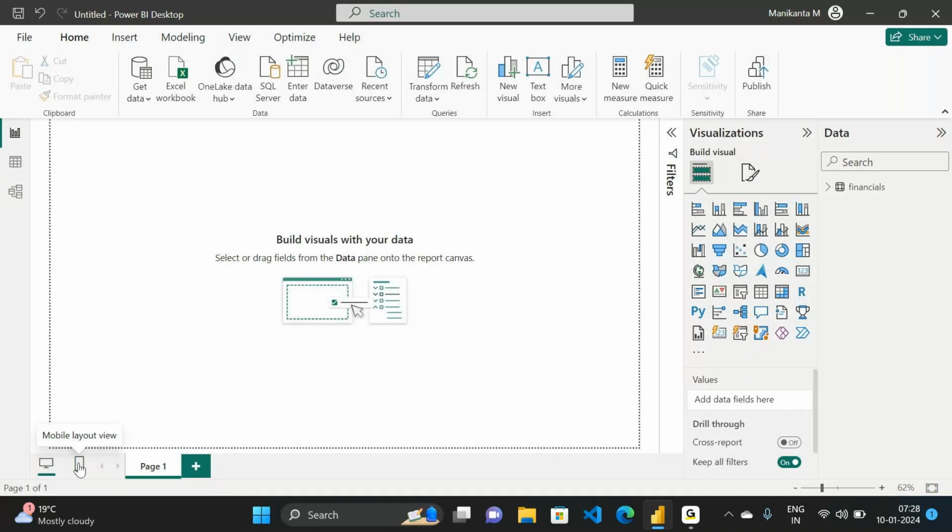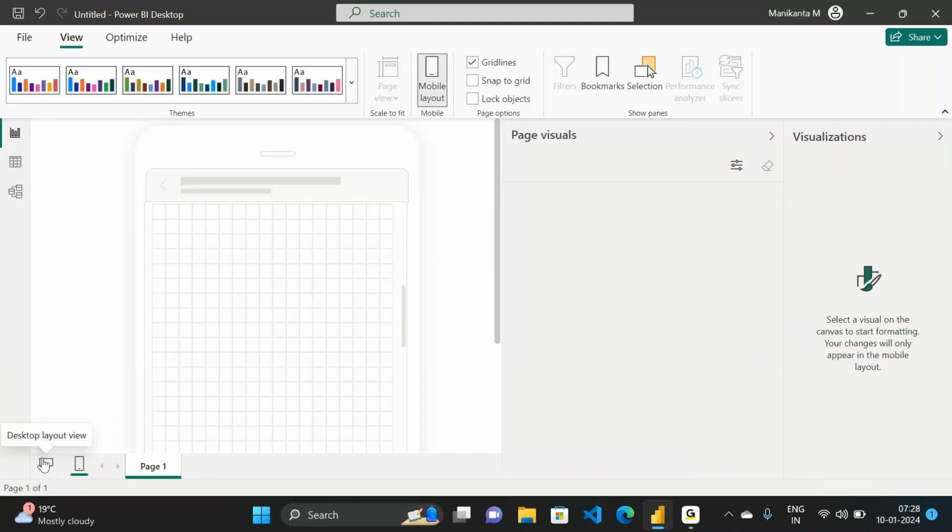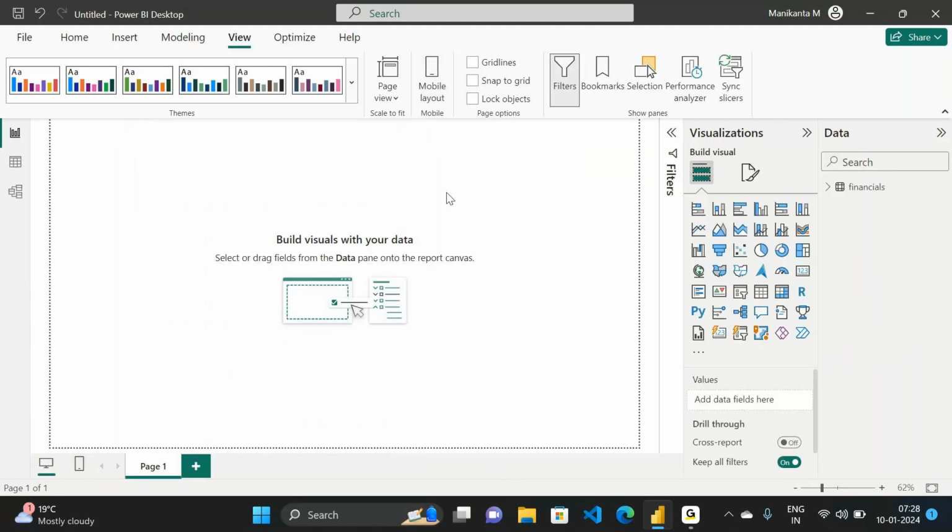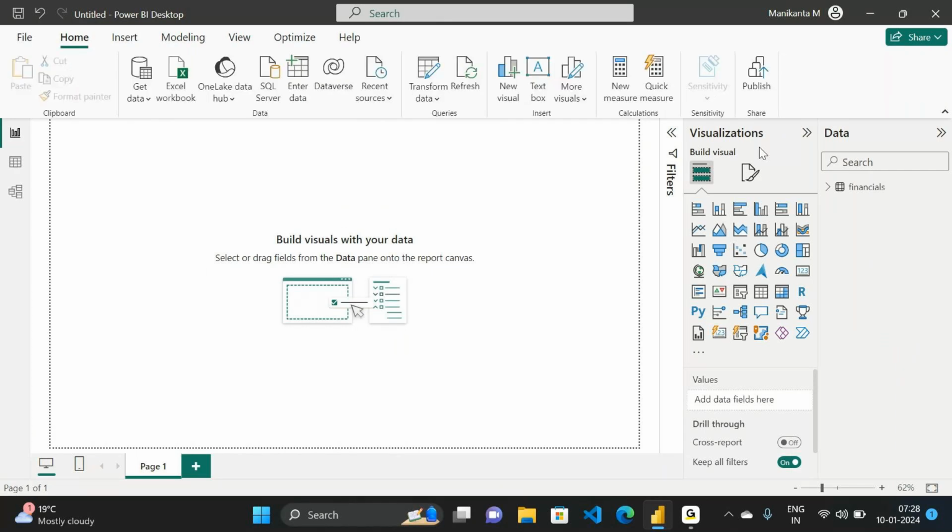Up to here, we discussed the panes. Everyone clear, right? Any doubts in these panes? Data pane, visualization pane, filters pane, report view, table view, and model view. And mobile layout view and desktop layout view. Everyone clear? Any doubts in these panes? Any doubts?